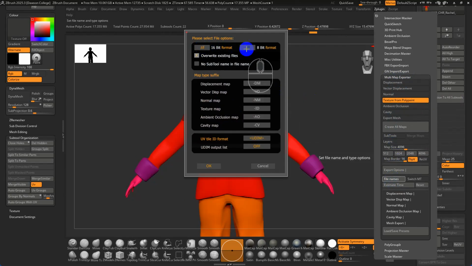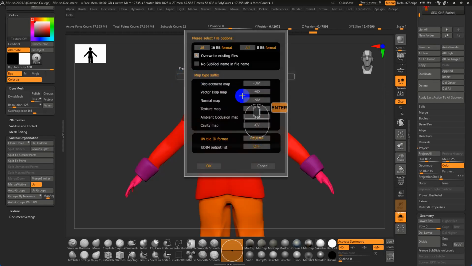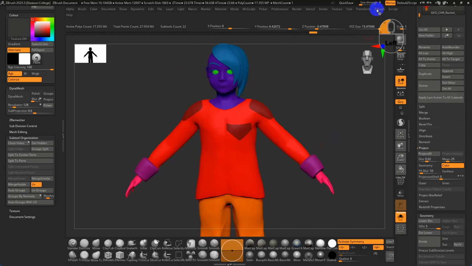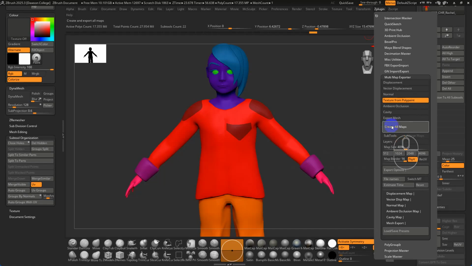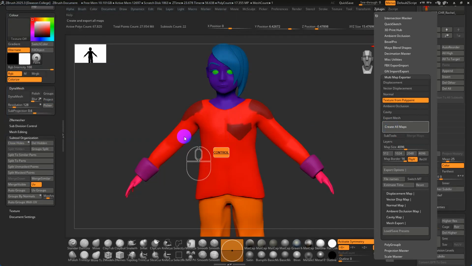There's a .tiff format. I recommend it. Override existing files if so. And then for this, because I'm using the texture map as an ID, I'm going to call it, I actually already have an underscore, I think, in the name. So I'm just going to put underscore and then underscore, hit enter. And I want this set to UDIM, and I don't want the output list here. This is fine. I'll say OK. Then go to Z Plugin, create all maps. It'll take a moment to bake them, but I should have a new set.